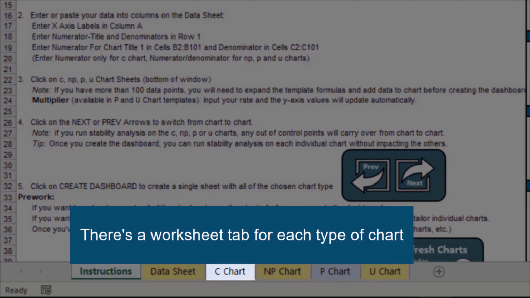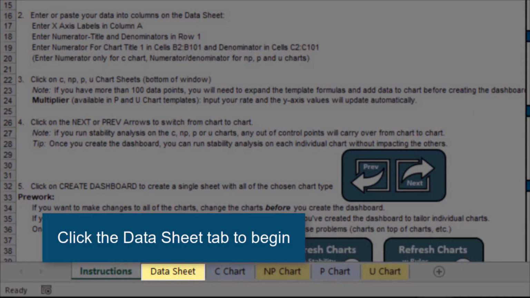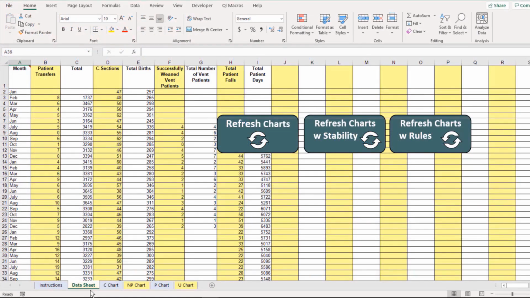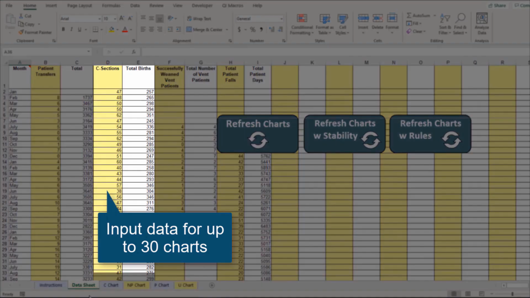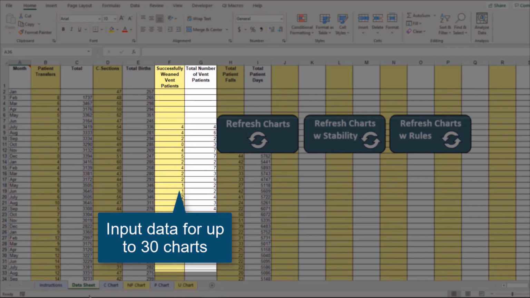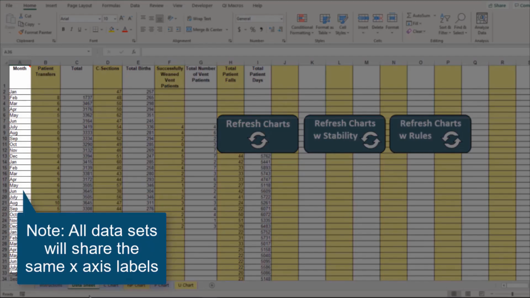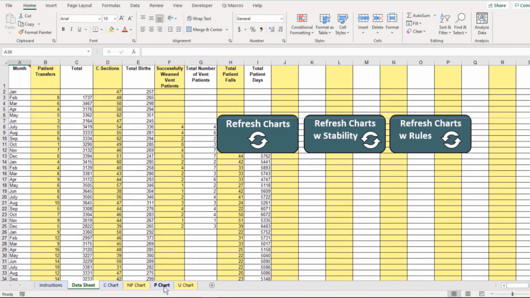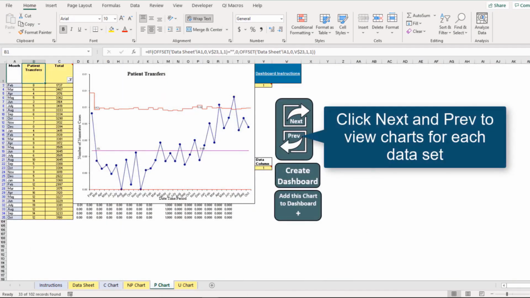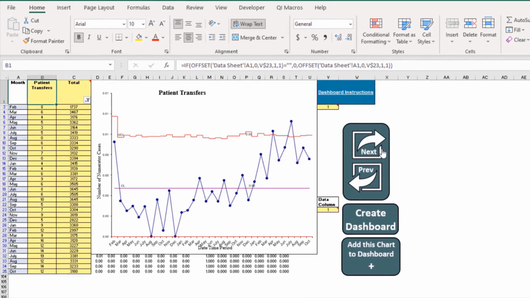The dashboard will open to an instructions worksheet. You'll notice there is a worksheet tab for each type of attribute chart. Click the Datasheet tab to start. This worksheet is where you'll enter your data. You may enter data for up to 30 different charts. Keep in mind that all the charts will share the same axis labels, so these labels should be meaningful and consistent from one chart to the next. After you've entered some data and you're ready to see your charts, click the P-Chart tab. Click the Previous and Next buttons to view the charts for each of your data sets.